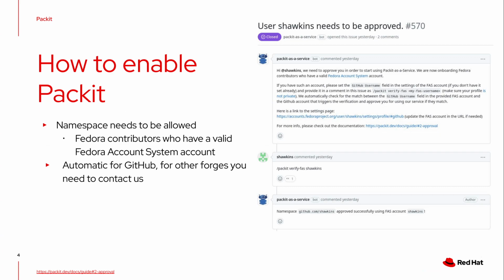As a next step, you need to be allowlisted. We currently allowlist users with valid Fedora Account System accounts. In GitHub, you can do the verification yourself automatically, as you can see in the screenshot, and for the other forges, you just need to contact us and we will allowlist you manually.